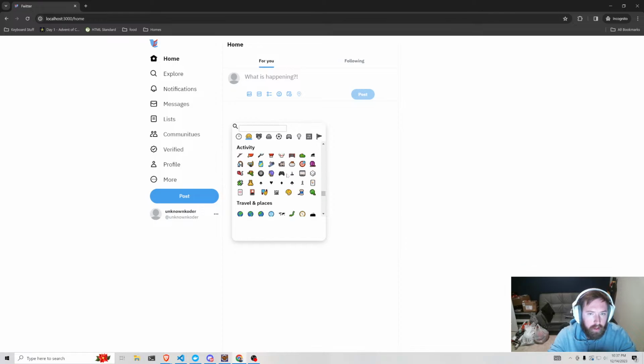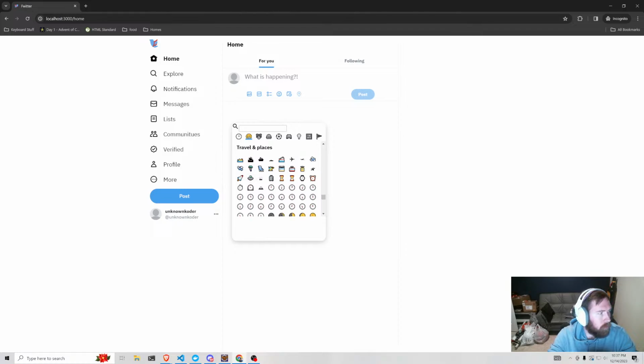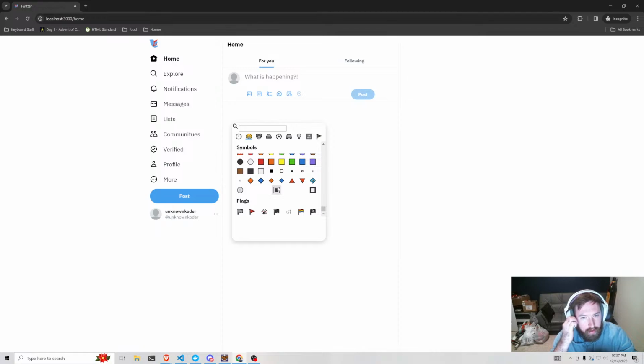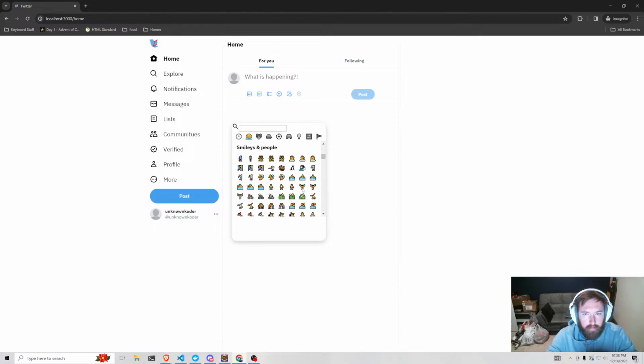Animals and nature, activity, travel and places. Travel and places is a little bit scuffed. I'm pretty sure these belong under objects. So some of these aren't perfect. Again, I just wanted something to get started with. And flags is missing a ton, apparently. So flags is scuffed. Yeah, I have to look into flags, but this is something. It's somewhat working. It's getting there. This is what I wanted to get to.